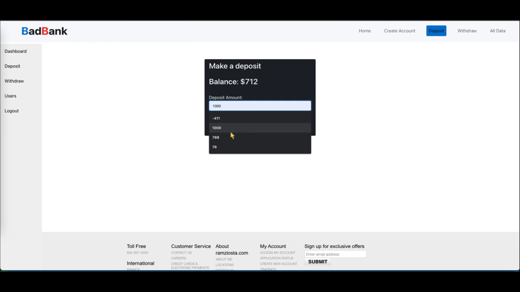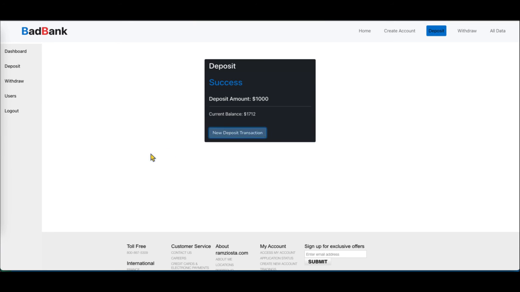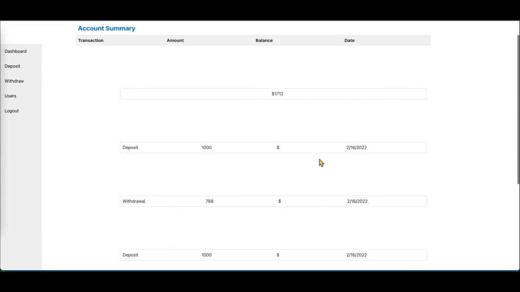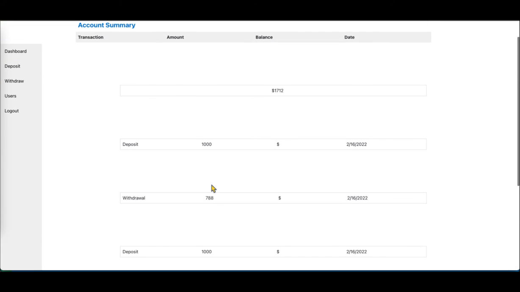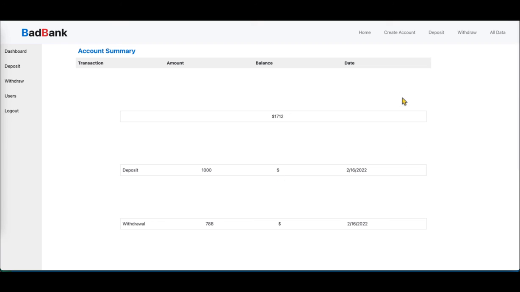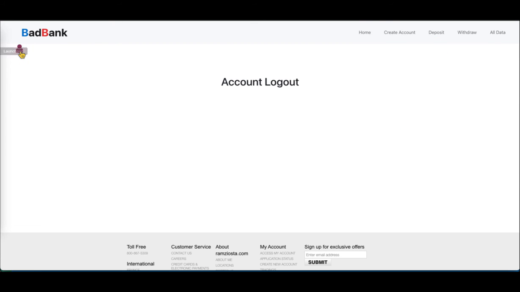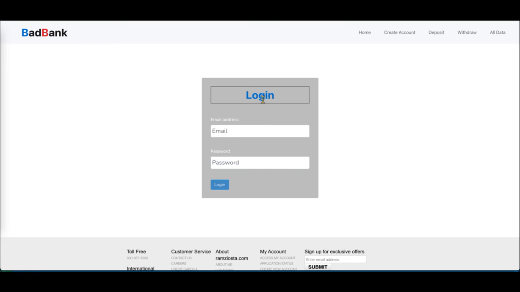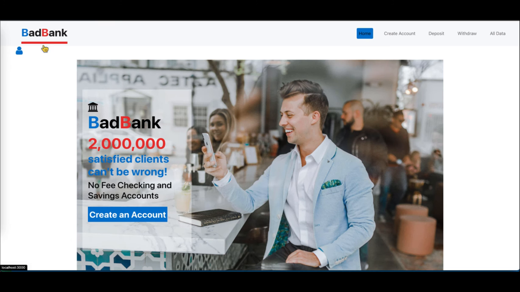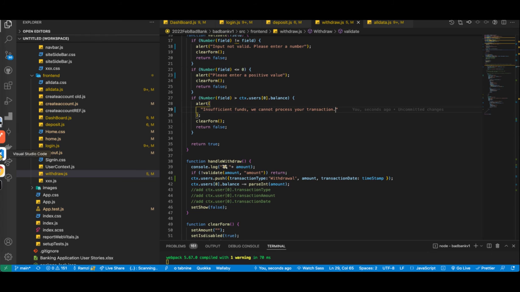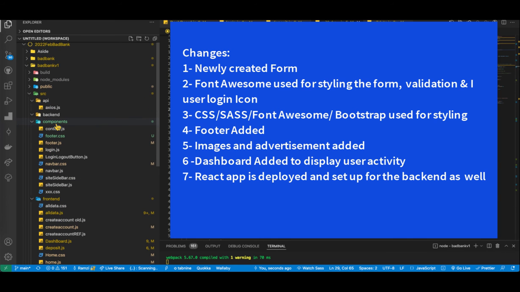So we have to go back and let's deposit another 1,000, and we go back to the dashboard and we have the transactions here. And once we're done, we can log out. If you want to go back again, you just go back to the login. I did a lot of changes from the starter code.